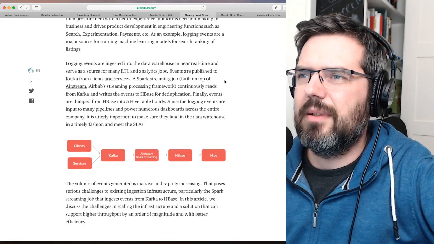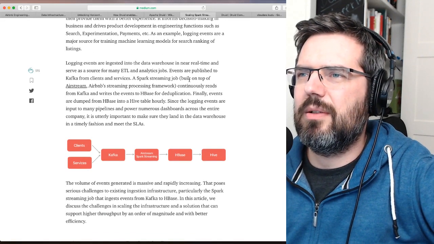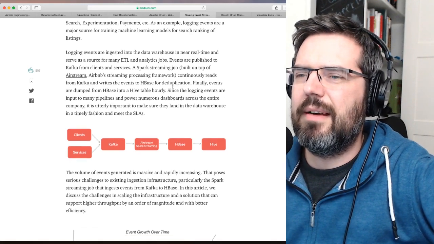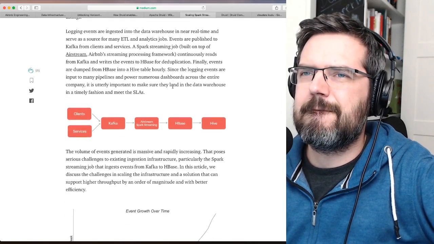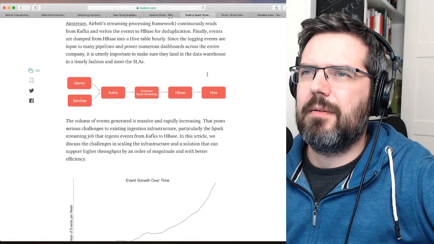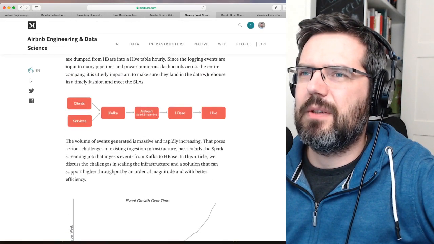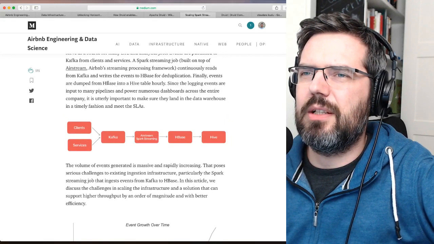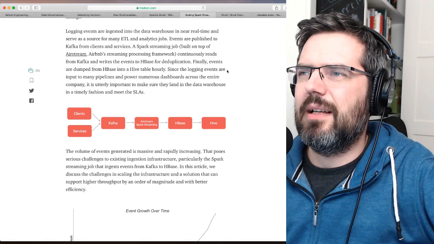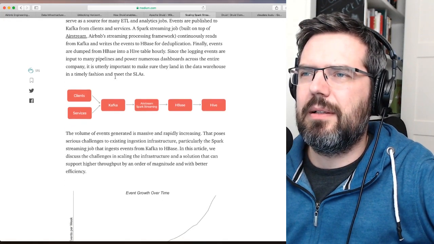Airstream, a Spark streaming job built on top of Airstream, Airbnb's streaming processing framework. Yeah, so they're pumping it into HBase and then into a Hive table hourly. Yeah, this is pretty typical.